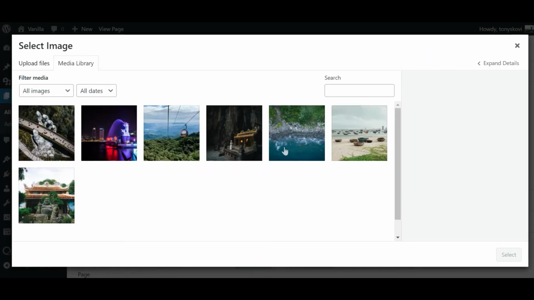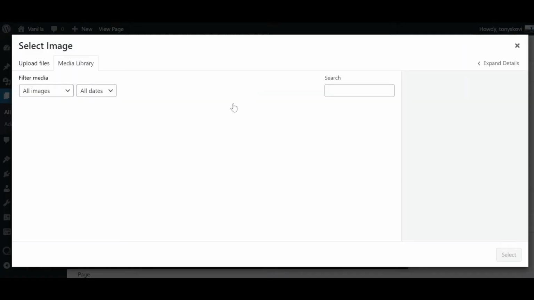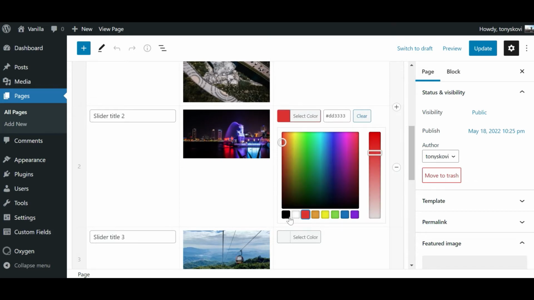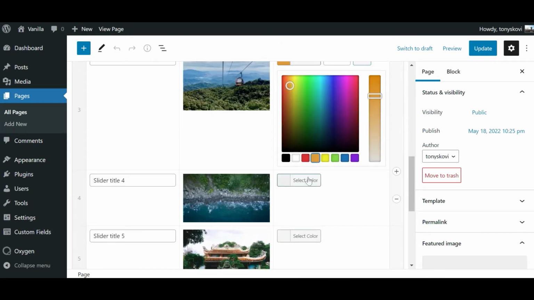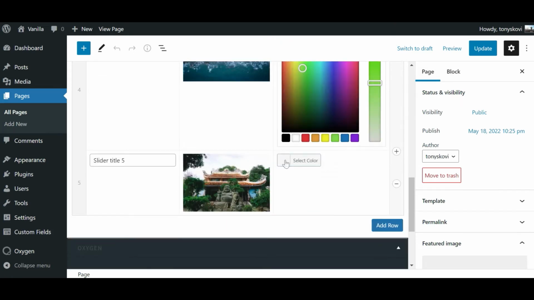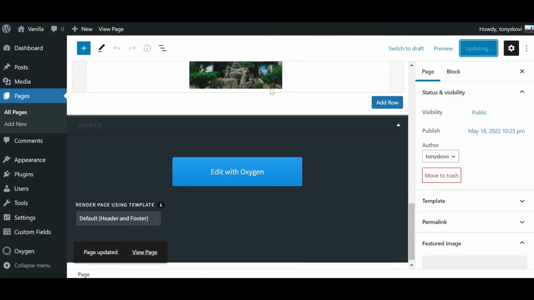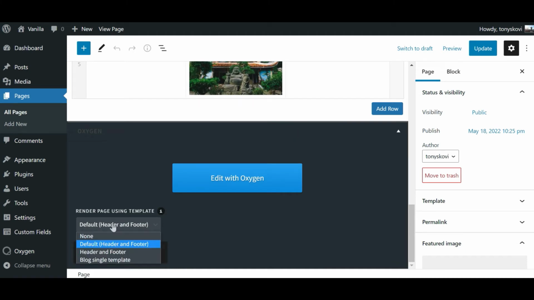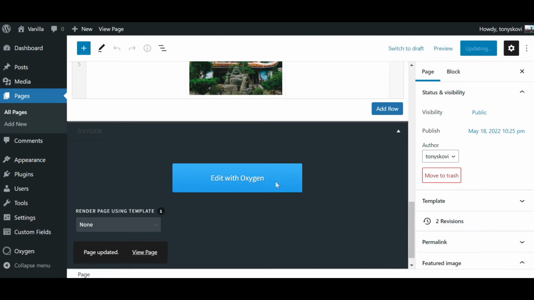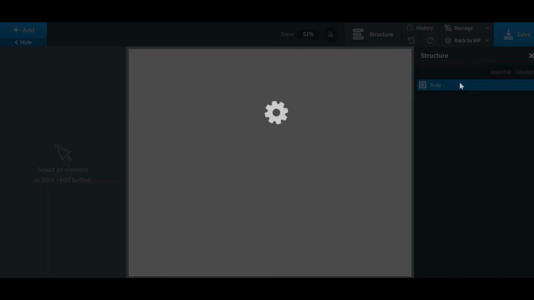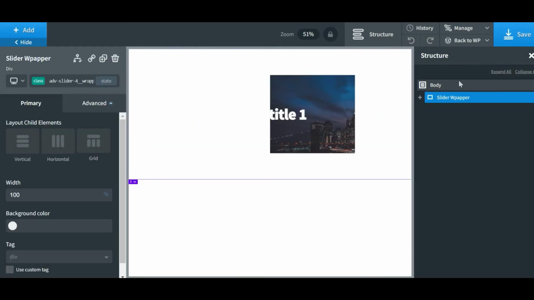Let's select the images and colors. This one and this one. Let's update it, and I will deselect the template, and let's go to Oxygen Builder. So we are inside the editor now, and I'm going to paste our slider block.